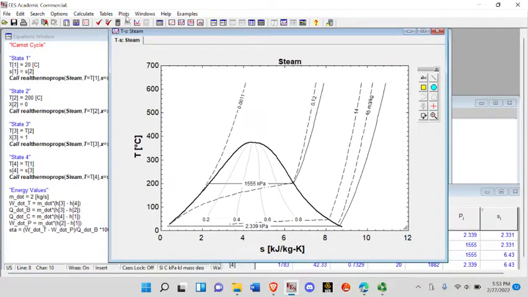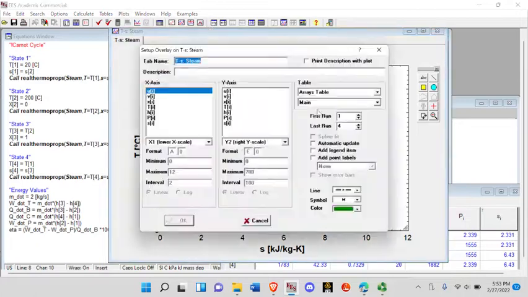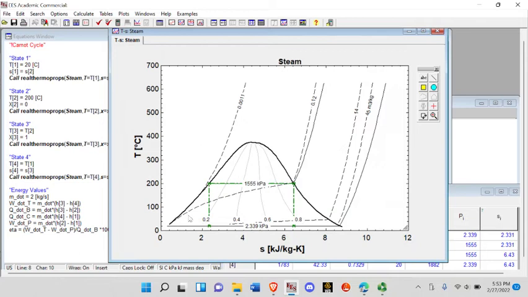It's loading. Let's try this again. We want S, T. Okay, I don't know why it didn't work the first time, but here you see it. You see this is state 1 to state 2, state 2 to state 3, state 3 to state 4, but there's no line from state 4 to state 1.